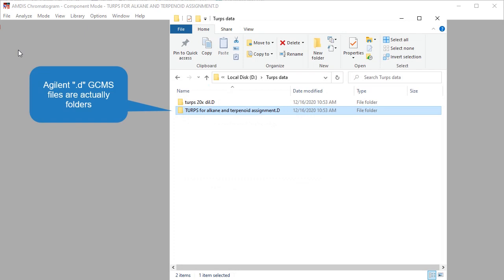It's important that this particular kind of GC file is actually a folder, and when you look at it through Windows Explorer, it will appear like a normal folder, just with .d at the end of the name. So when you download the file from now, unzip the contents, but make sure you keep it within a folder that ends .d.